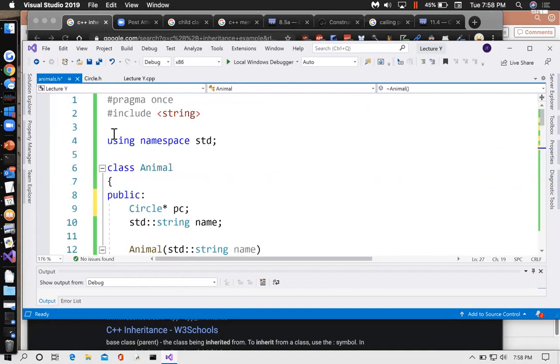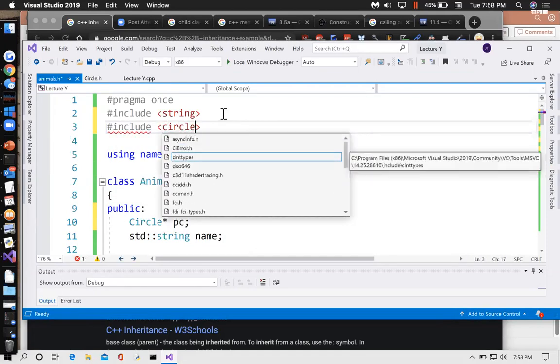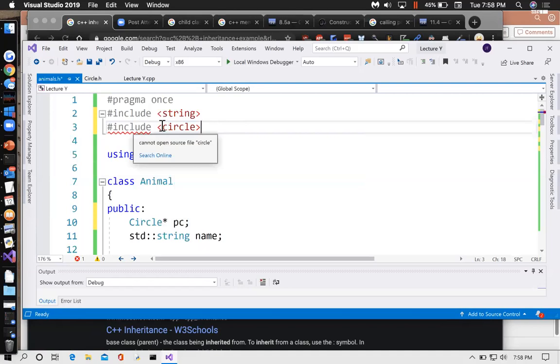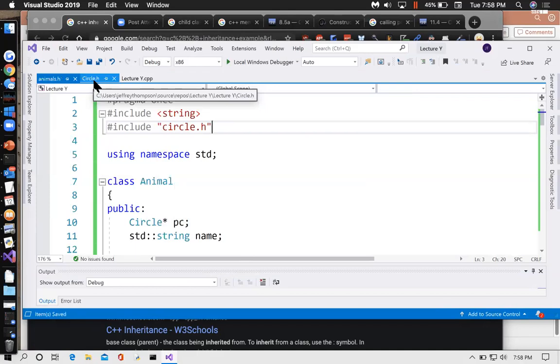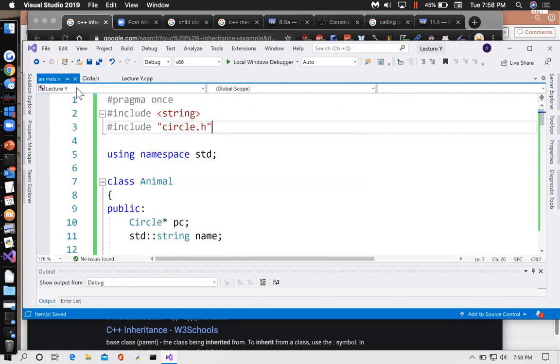So for animal to work nowadays, since it's got a circle in it, we'd better include the circle class. Circle is a local file, and it's called circle.h, so I need to put quotes around it and call it .h. Now, remember when I said you wind up including the same file more than once? Well, that's happening now, because in our main code, we are including circle.h, and then we are including animals.h, which includes circle.h.